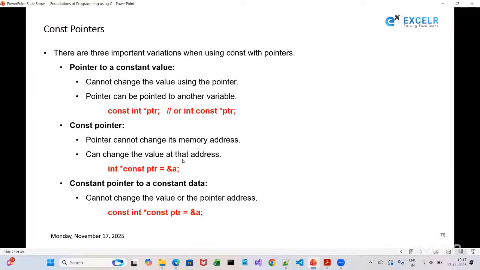Constant pointers. We already understood in the very beginning, in previous sessions, that constant means you are not changing the value, correct? Now here, we understood three different types of constants. First is pointer to a constant value.